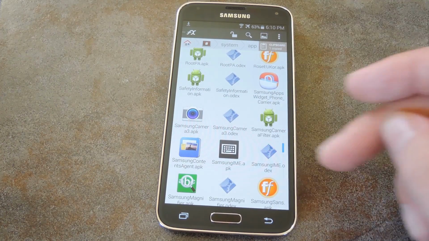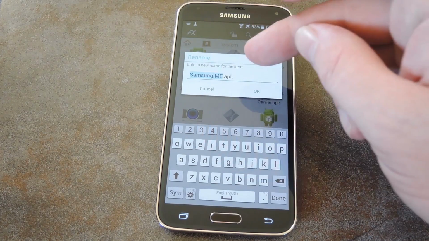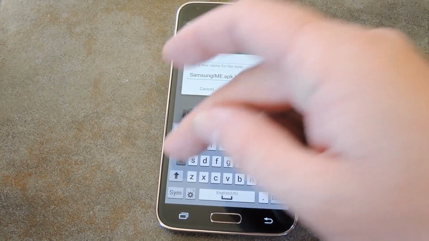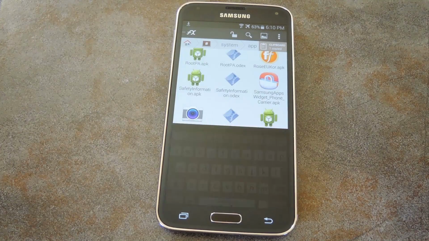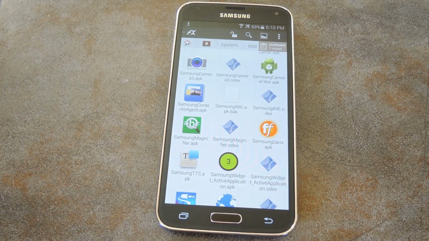But in here you'll find your existing stock keyboard going by the name of SamsungIME.apk. Long press that file and pick rename from the menu. Now just add a dot back to the end of the file name. This will cause Android to ignore the file, but if you ever want to switch back to the stock theme, you can simply remove this suffix and delete the themed version.